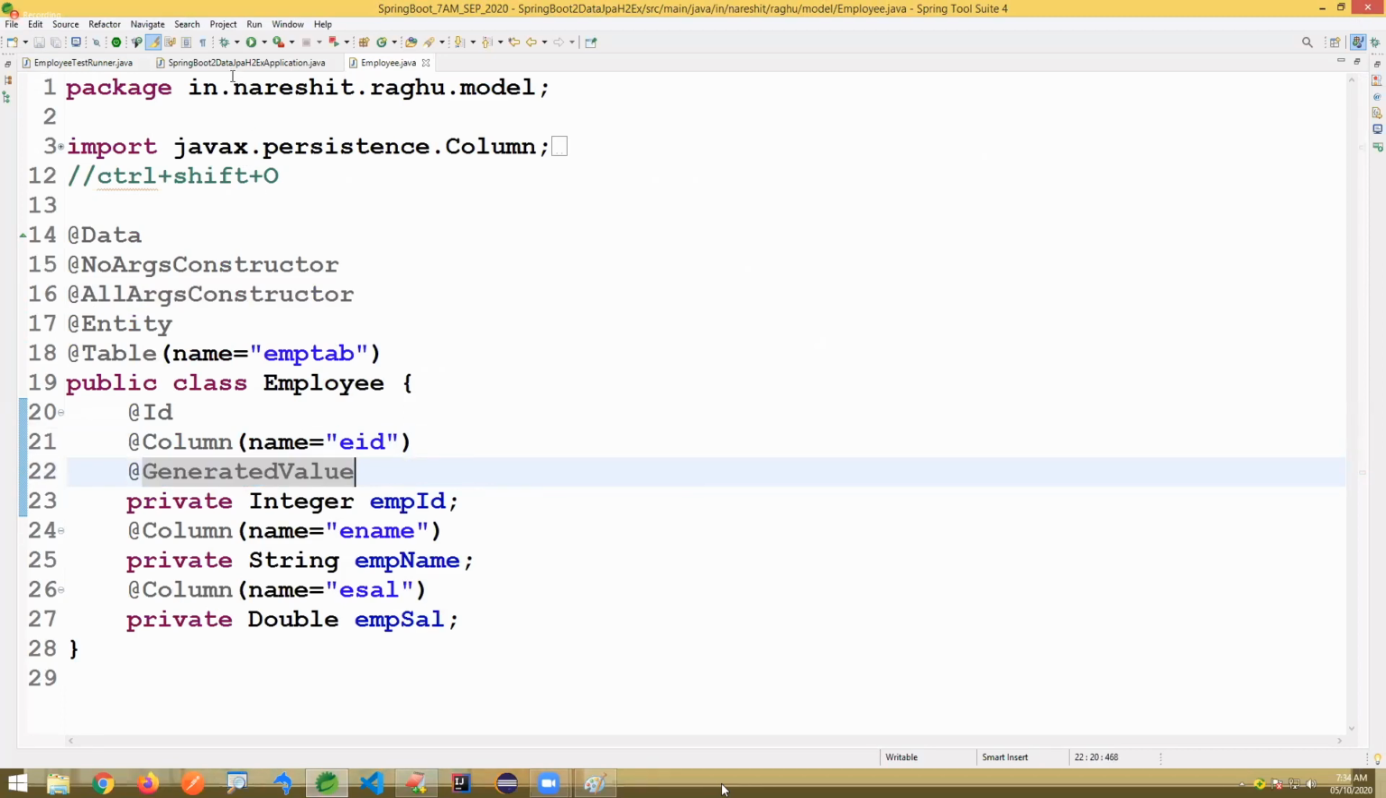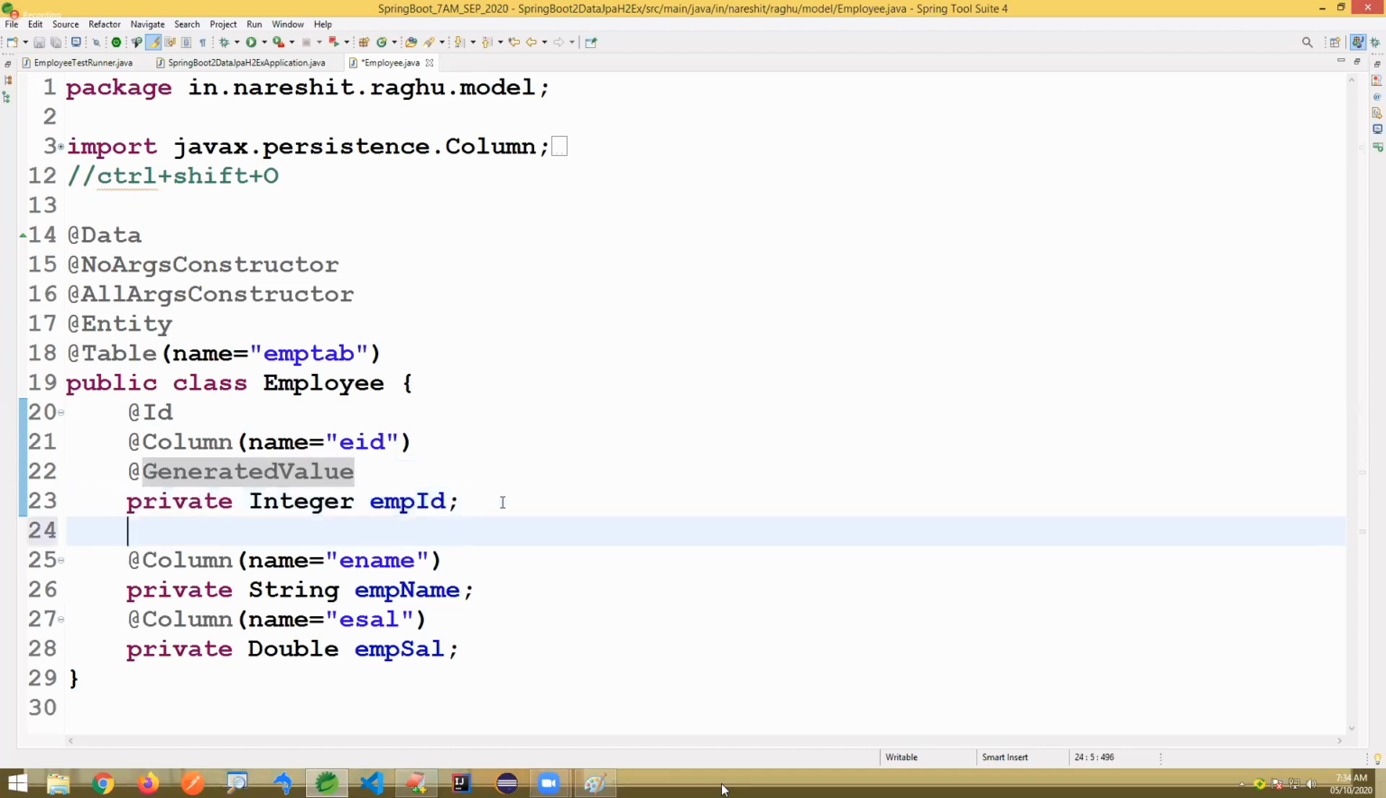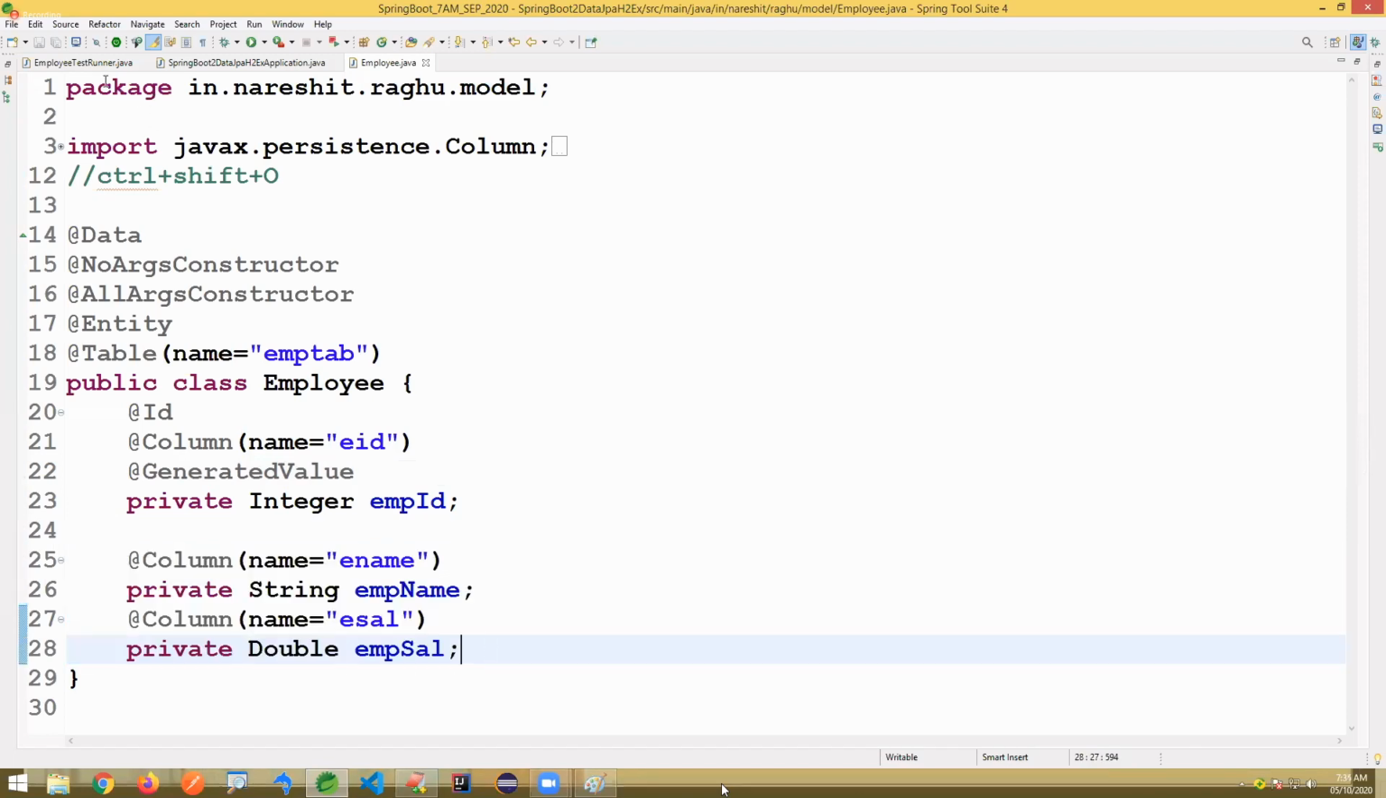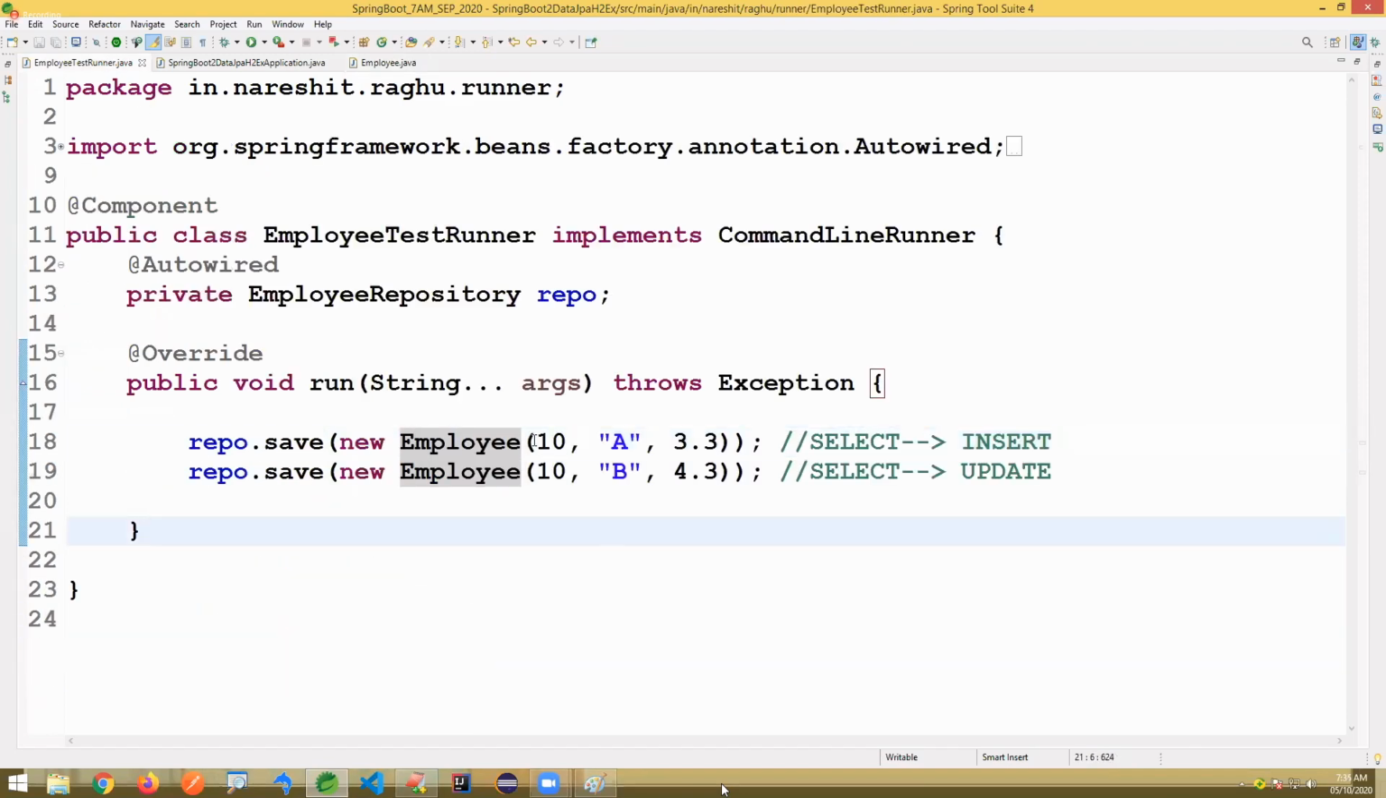We can apply @GeneratedValue here. In this case, it says the ID will be generated automatically, and you just take care of the remaining inputs. So this time we should not give the ID.